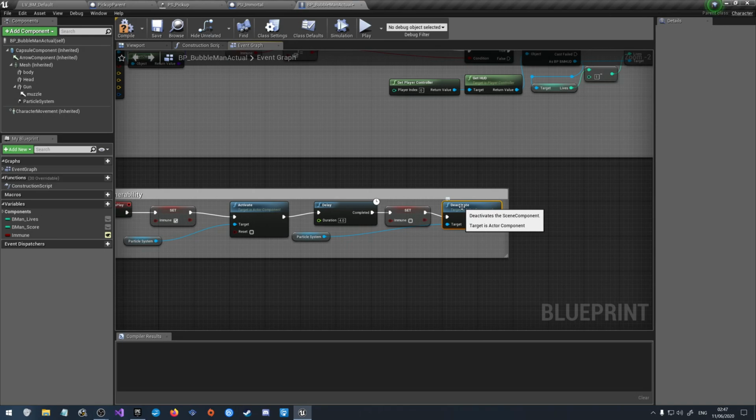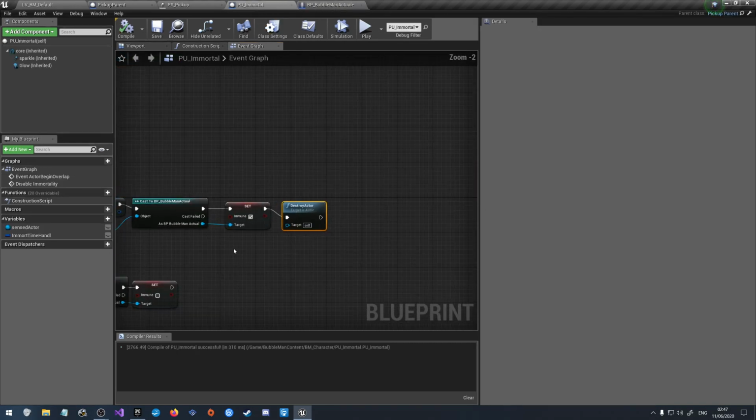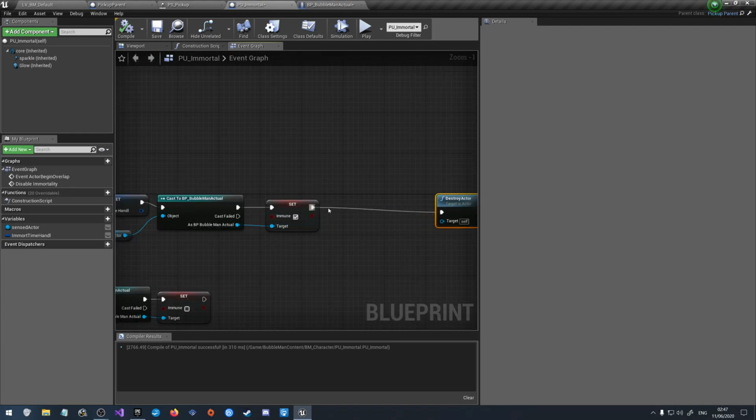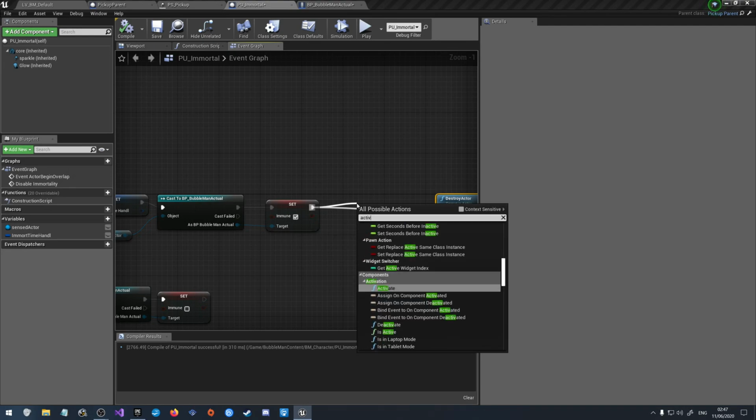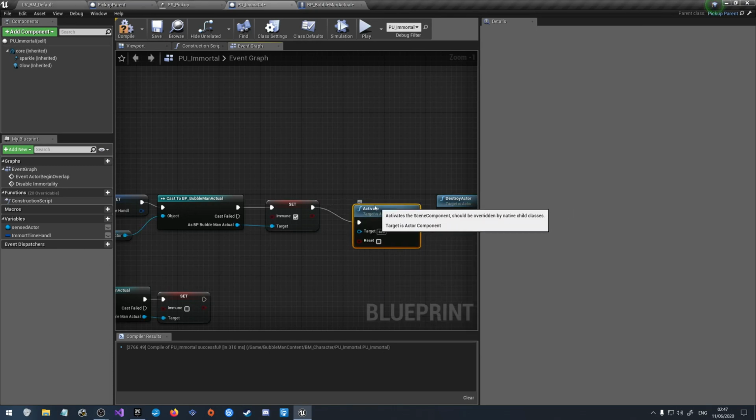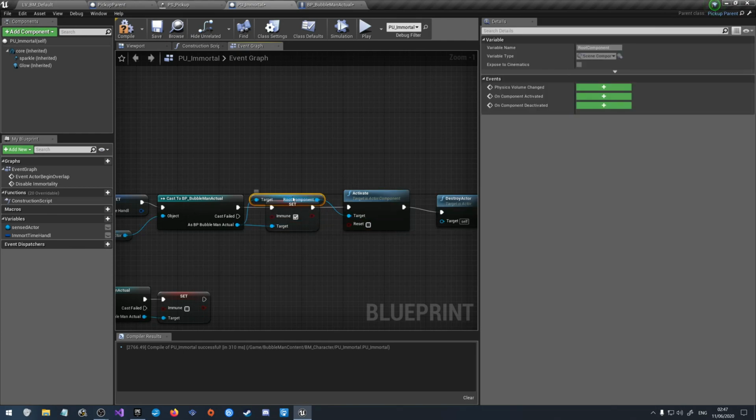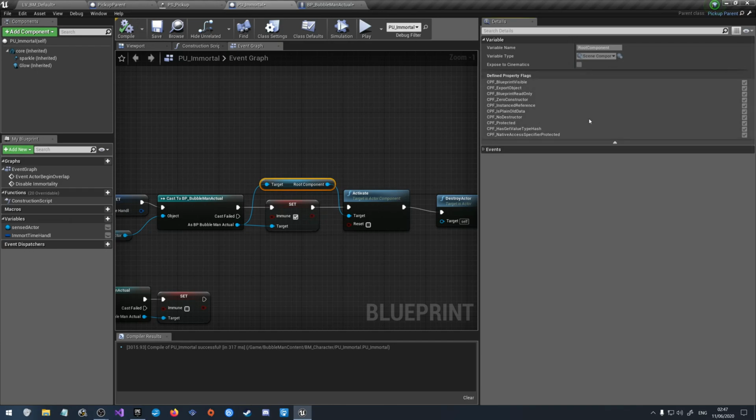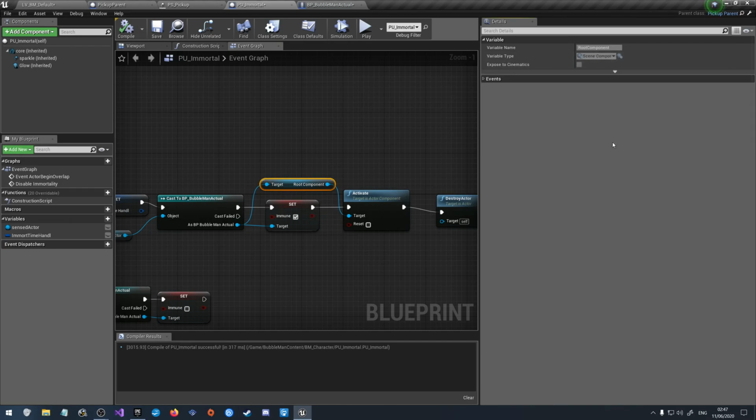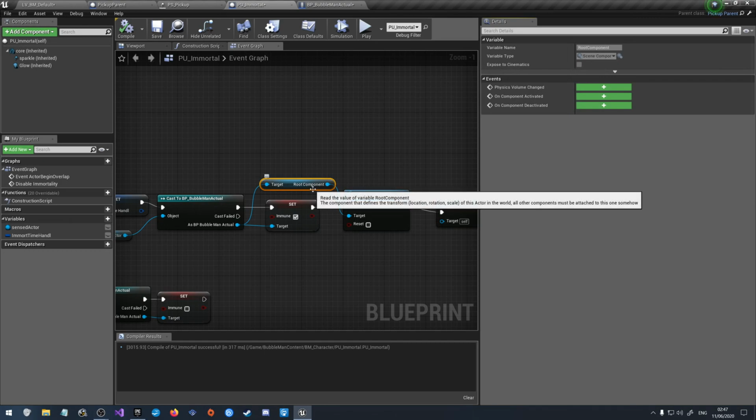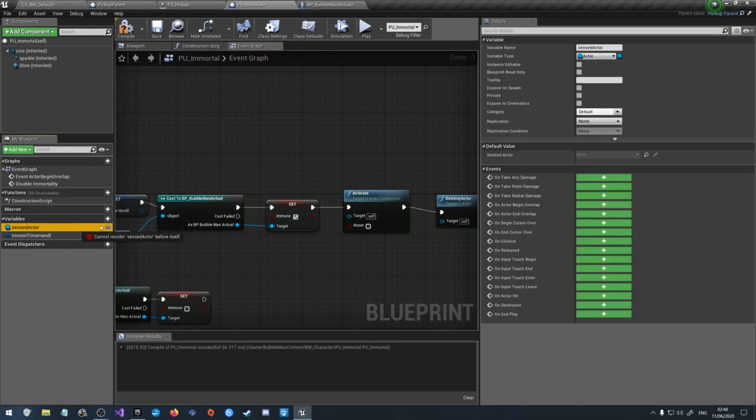Deactivate. Can I deactivate things from other things? Activate. I don't want root component, no. Fine, whatever. Variable type root component events. I can obviously get it.